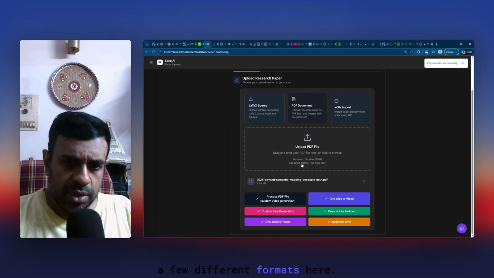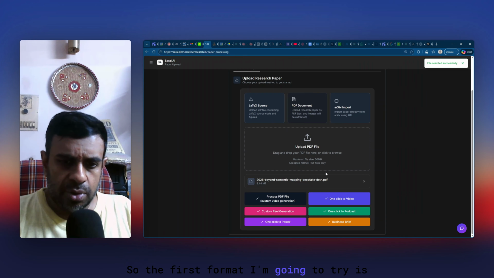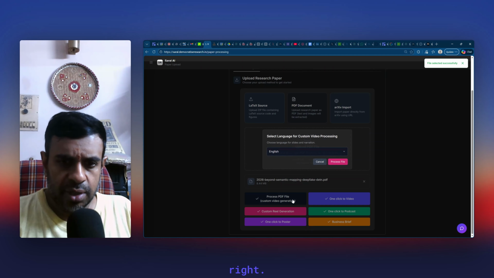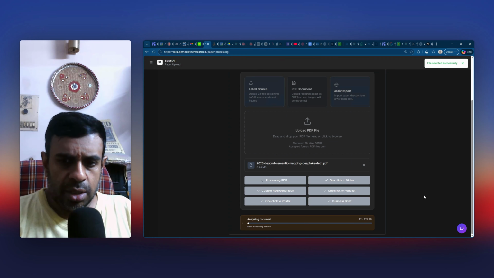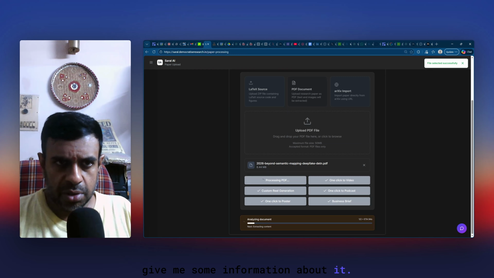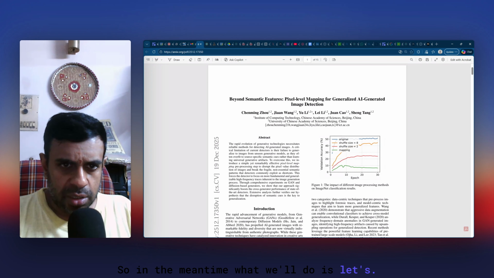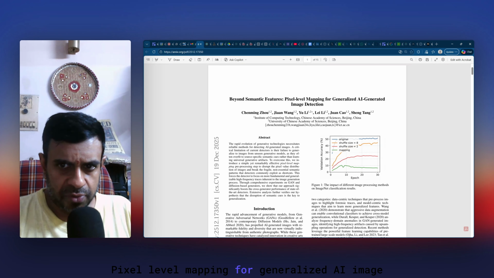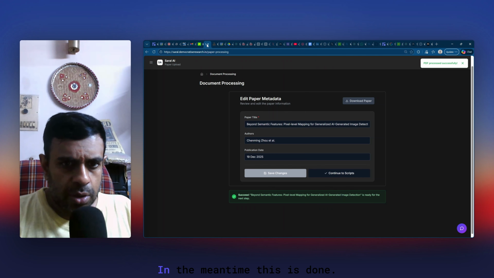So what I'm going to do now is I'm going to try a few different formats here. So the first format I'm going to try is process PDF, right? So it's going to process the PDF, and it's going to give me some information about it. So in the meantime, this is the paper I was talking about, Beyond Semantic Features, Pixel Level Mapping for Generalized AI Image Detection. So it's about 15 pages long. In the meantime, this is done.